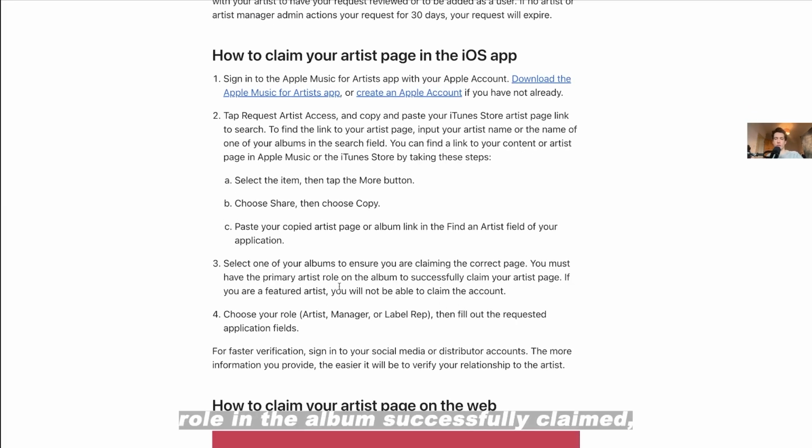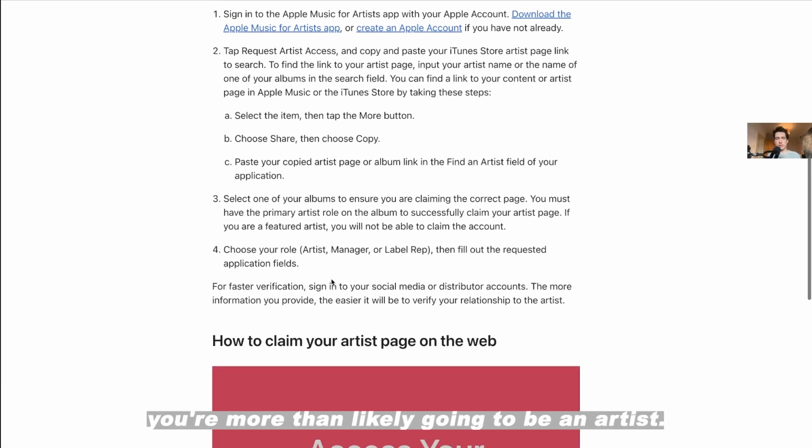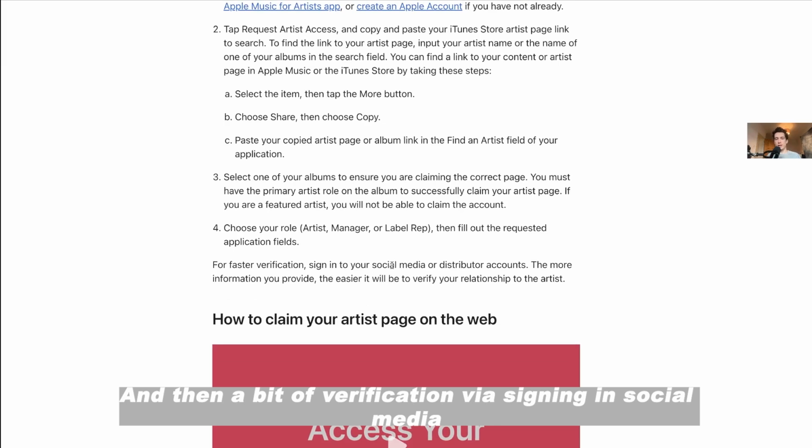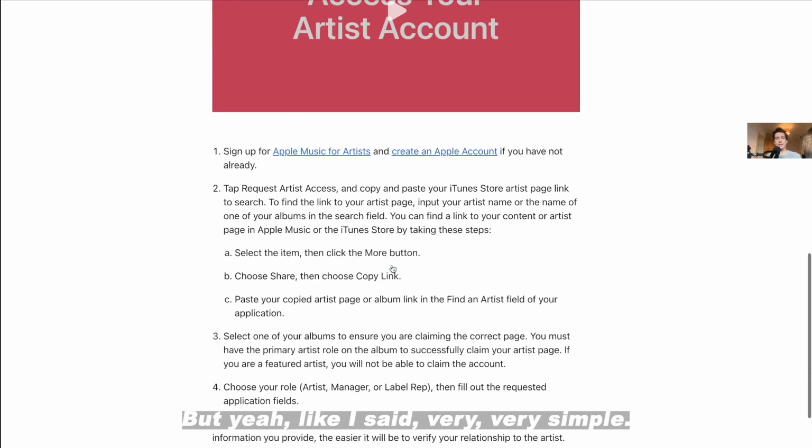You have the primary artist role in the album successfully claimed, and then you can choose your role, whether you're an artist, manager, or label rep. You're more than likely going to be an artist, and then a bit of verification via signing into social media or distributor accounts, and then bosh. But yeah, like I said, very, very simple.